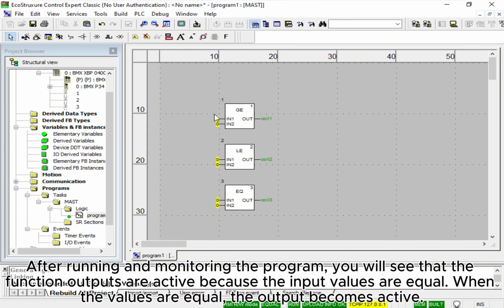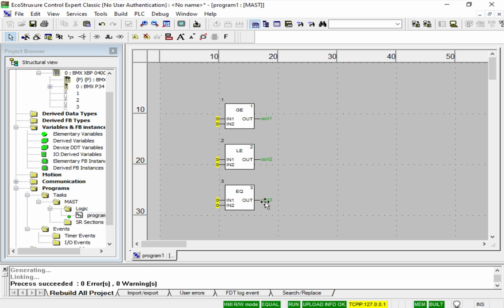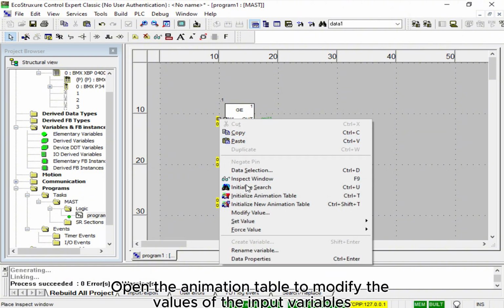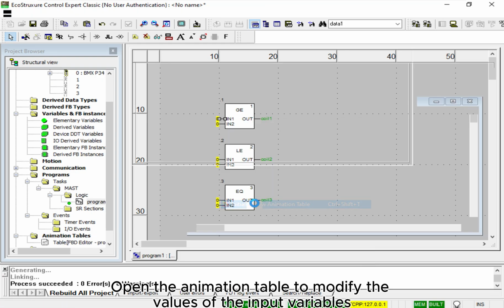After running and monitoring the program, you will see that the function outputs are active because the input values are equal. When the values are equal, the output becomes active. Open the animation table to modify the values of the input variables.